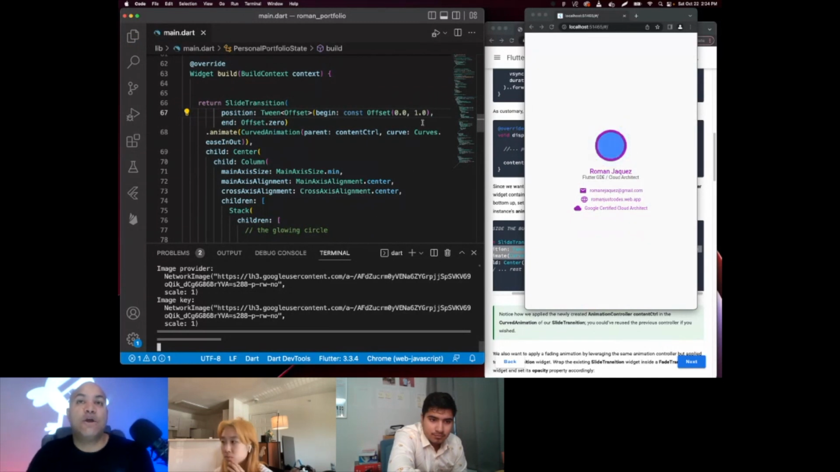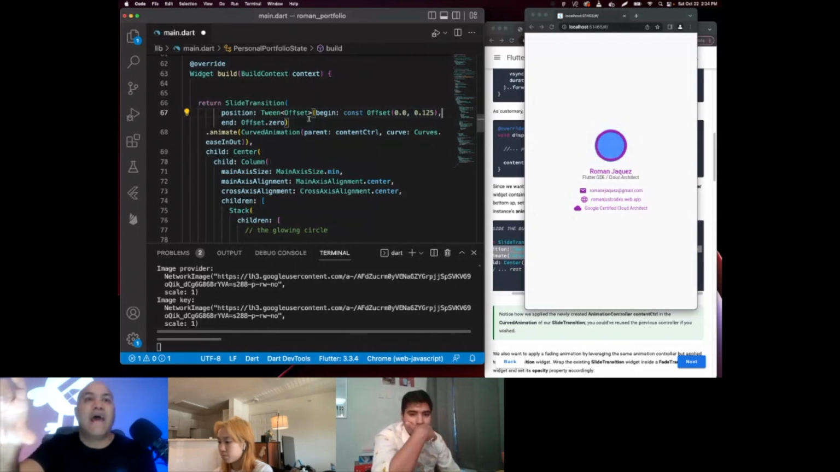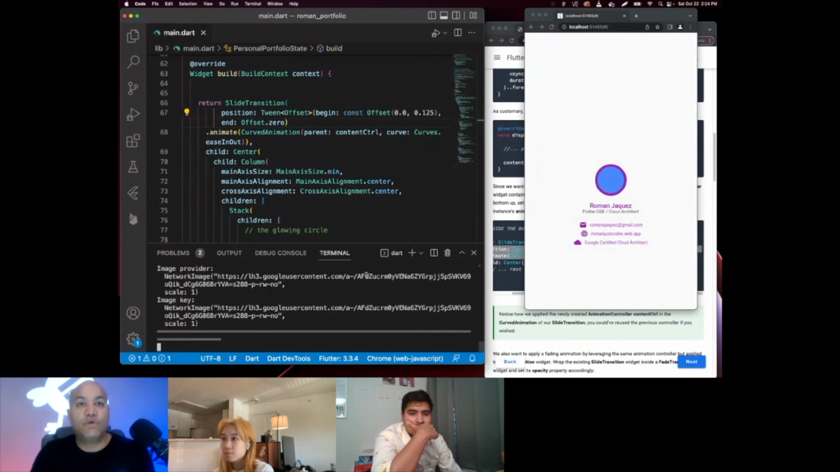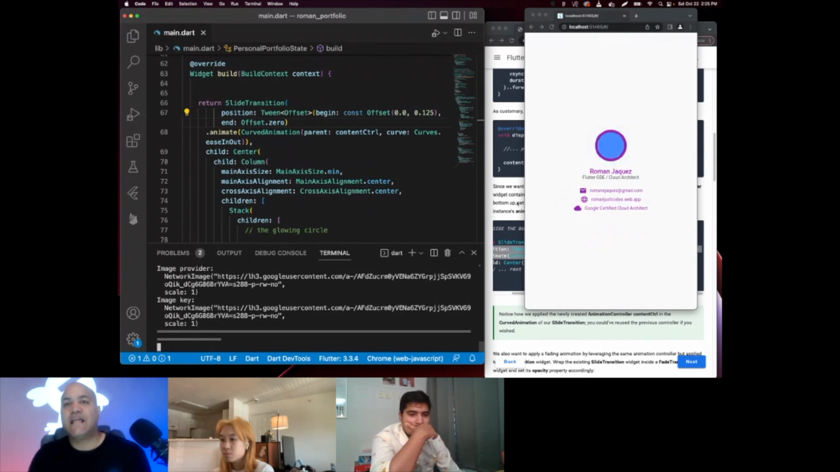Now, if I say 0.125, then it's like an eighth of its value. So it's just going to start from below. It's going to slide up, and then it's going to end at the original position, which is where it is right now. So if I save that, now if I reload it, it's all good. It's going to slide up, perfect. But you see, it's not looking that great.